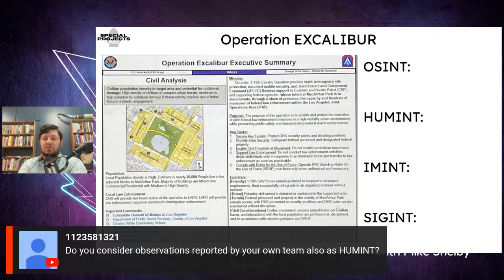Do you consider observations reported by your own team also as human? So this is actually a really good question. Typically, this is going to be a form of reconnaissance or surveillance. So I would not count that as human, although an interview or a debrief would count as human.